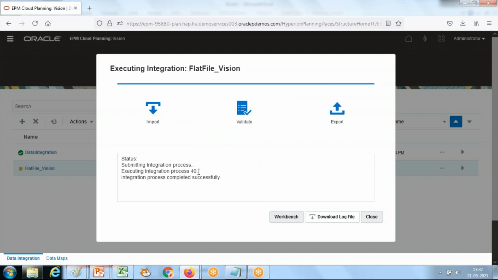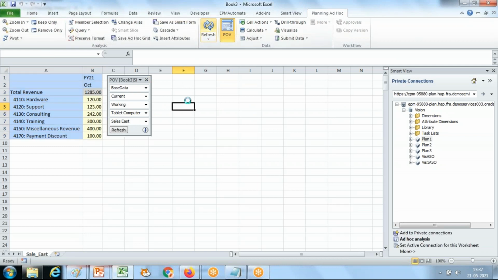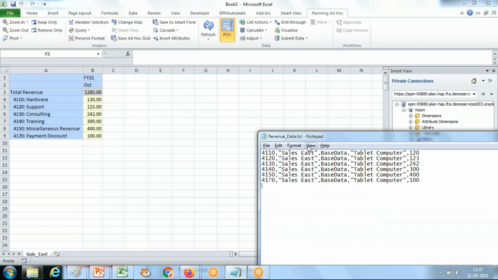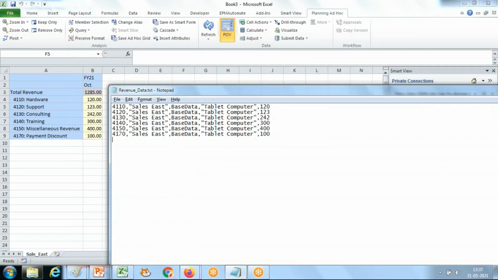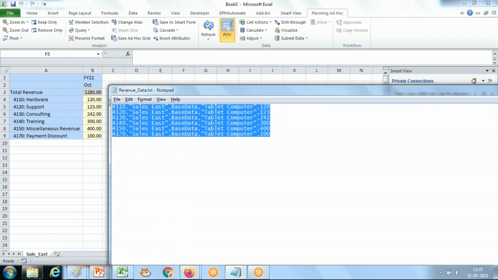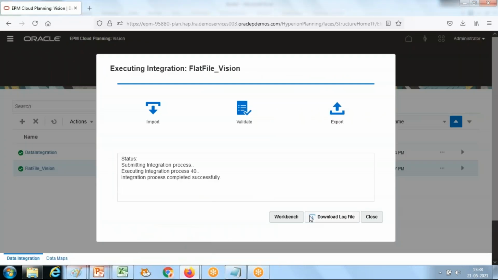Data load process number 40, integration done successfully. You can check the numbers in the flat file. So you see the numbers got loaded from your flat file. They're exactly the same numbers. You can compare one to one. 47, the number got loaded. Because numbers are available, it means our data integration was done successfully, but still you can double check. You can check a log file or workbench.